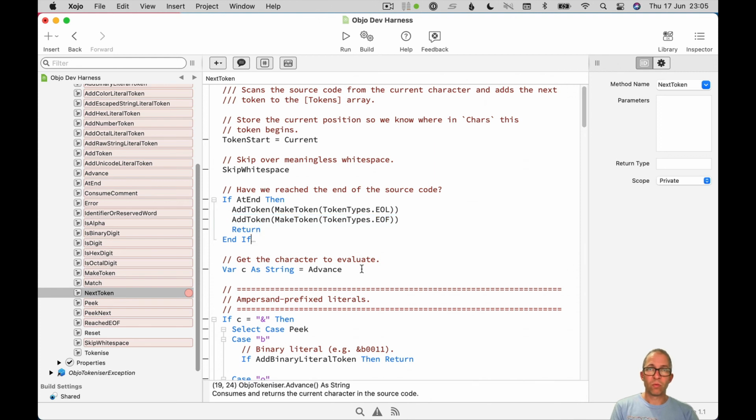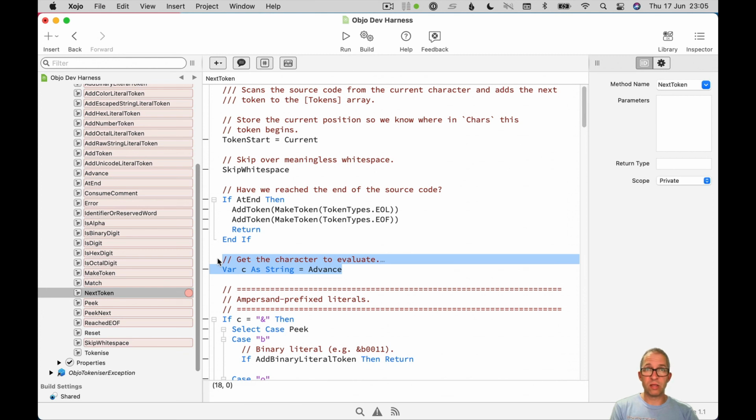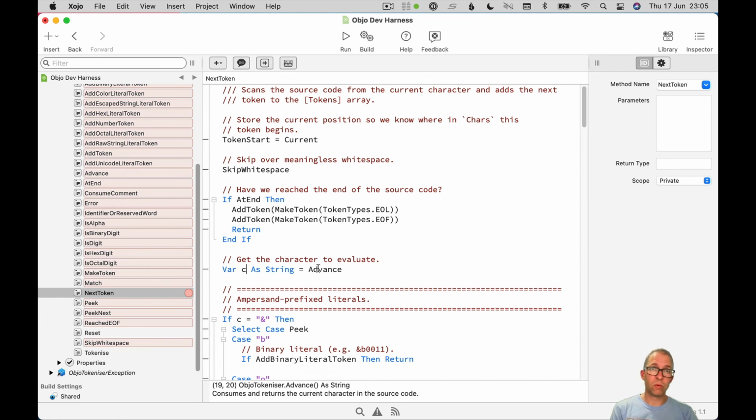Otherwise, we need to analyze this character. So we know where this token is going to start. We've skipped over whitespace, and we've done a little check to make sure we're not at the end of the source code, and we're now about to evaluate the next character. So we need to get it as a string by calling advance, which we've already covered in skipping whitespace, but we just get the next character from the array that we're pointing at.